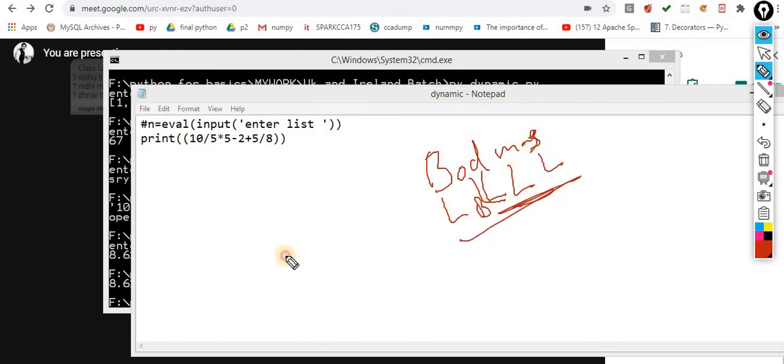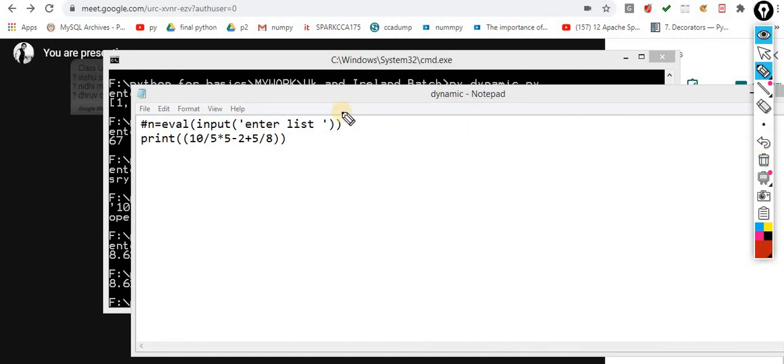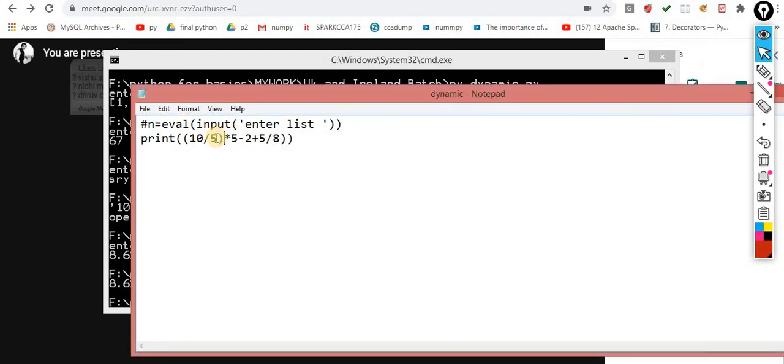So if I change it a little bit, this time the output would be changed. If I pass it into the braces, then what is happening over here? These braces' priority becomes higher. Now the output would be a little bit different.